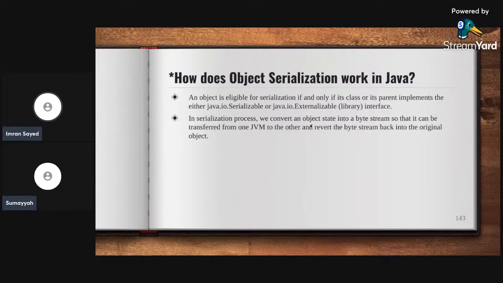This is the same thing we discussed before: in serialization we convert the object state into a byte stream, and we do so that you can transfer it from one JVM to another, and it can run on multiple machines, different JVMs of different operating systems. If you want to deserialize it, you can convert that byte stream back to the original object. This is the condition for an object to be serialized: its class or its parent has to implement either the java.io.Serializable or java.io.Externalizable interface. Okay, go on.